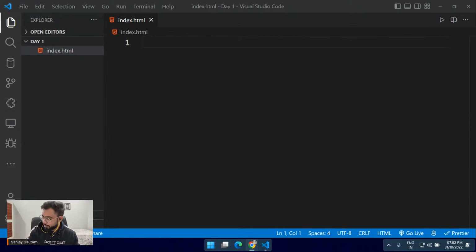HTML is the extension, yeah. Saptarashi Das, HTML is the extension. Like .exe, .mp3, .mp4, remember, same way, that's why index.html. So let's write our first HTML code here.